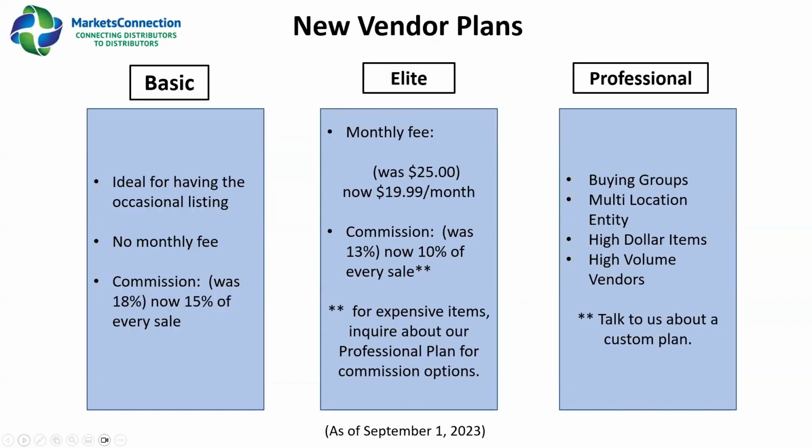We have adjusted our vendor plans. So the basic plan, you'll see we've reduced the commission to 15%. And then for the elite level, the monthly fee or subscription has been reduced to $19.99 a month. And that activates a commission of 10% on every sale. So in the professional category, you see for buying groups, a distributor with multiple locations or branches, someone selling high dollar items, someone that's going to be a very high volume vendor on our site, well, talk to us and we can negotiate a custom plan.